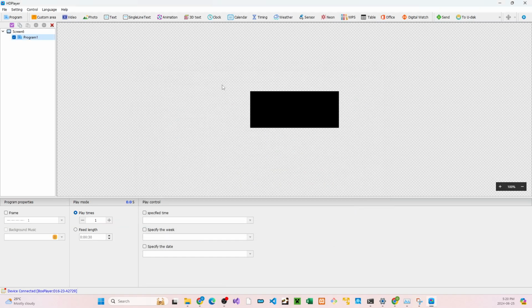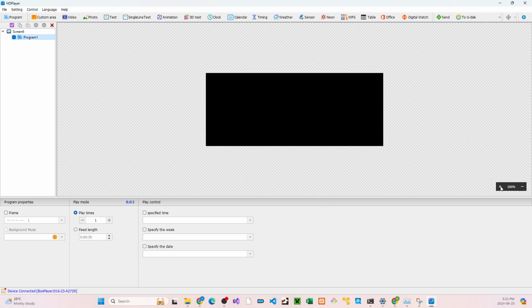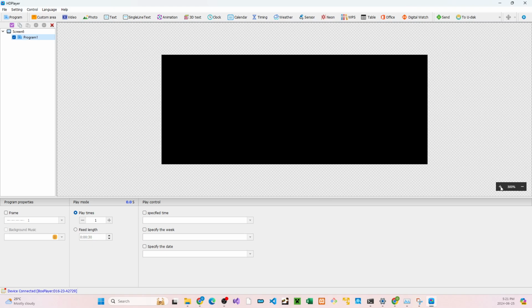Once we are in here, you can see the Design Studio already has a demo output on the right hand side. We can enlarge this output for you to get a better picture of what's going on.